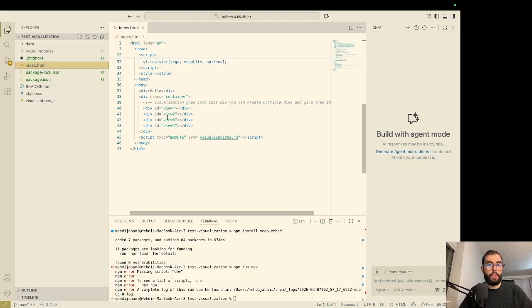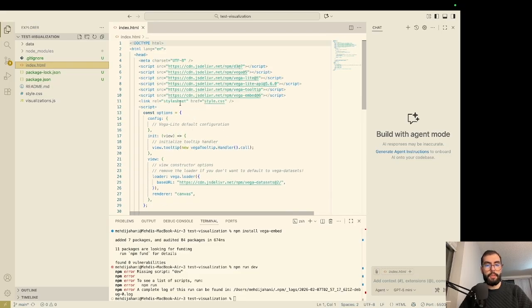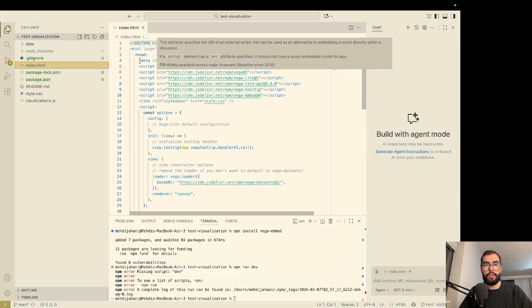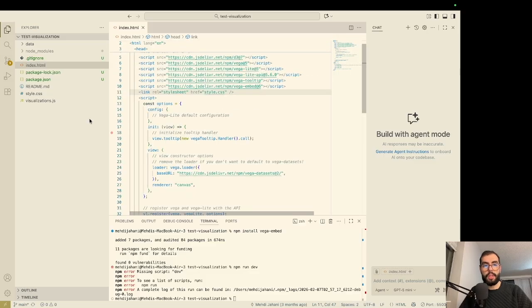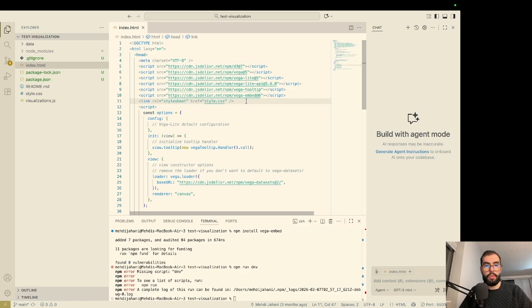Your HTML file is a really simple file. You just have to make sure that you include these scripts in the header of your HTML file, so that the browser knows where to go and look for the libraries that you're using and use the code to render what you see on your browser. So make sure to include these.